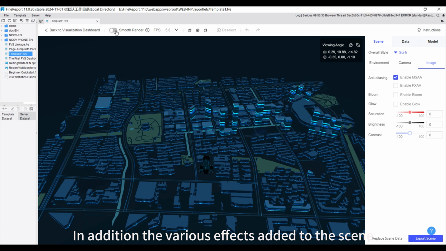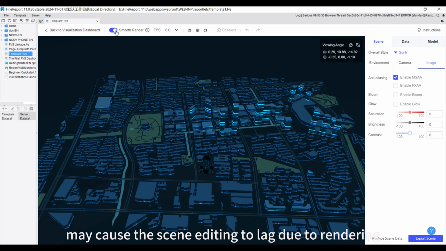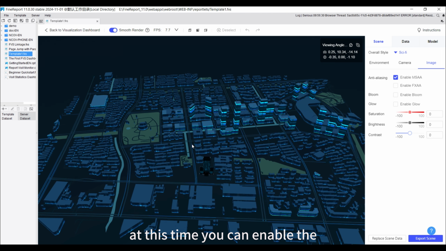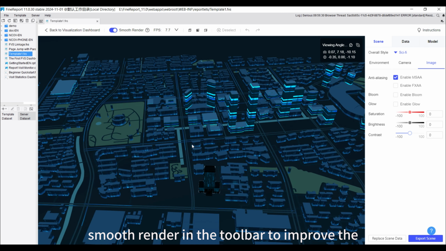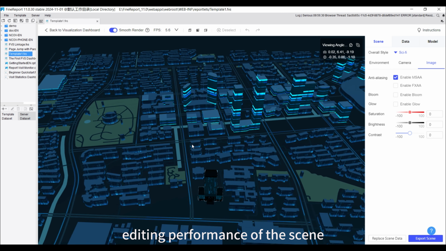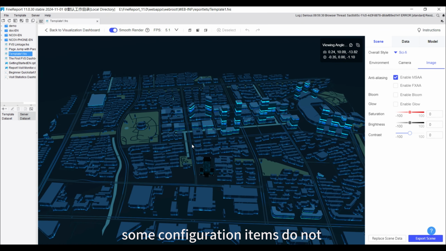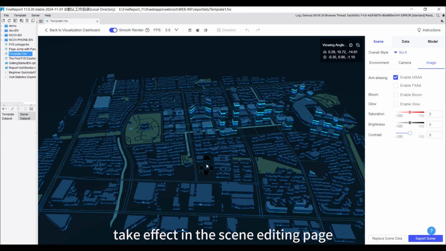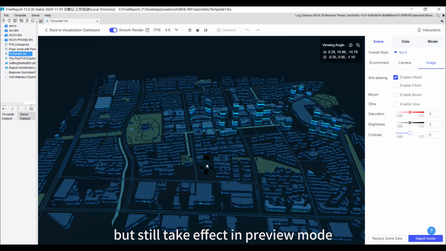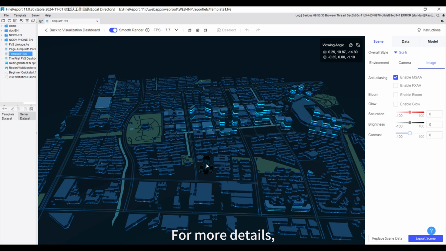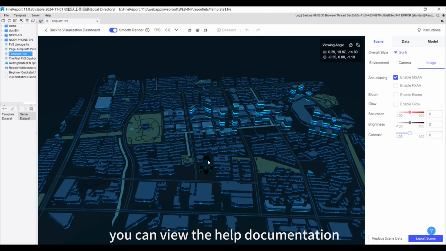In addition, the various effects added to the scene may cause the scene editing to lag due to rendering. At this time, you can enable the smooth render in the toolbar to improve the editing performance of the scene. After smooth render is enabled, some configuration items do not take effect in the scene editing page, but still take effect in preview mode. For more details, you can view the help documentation.